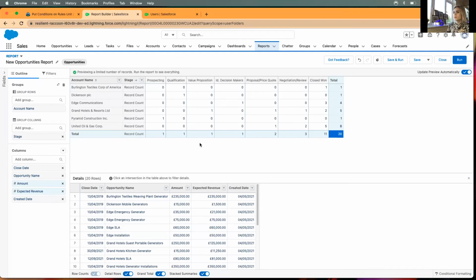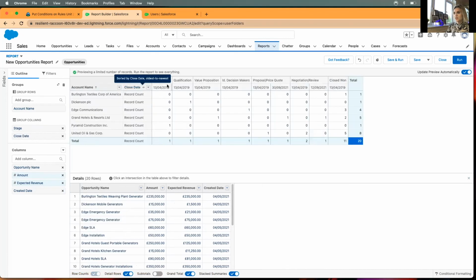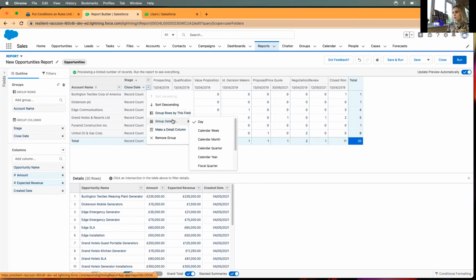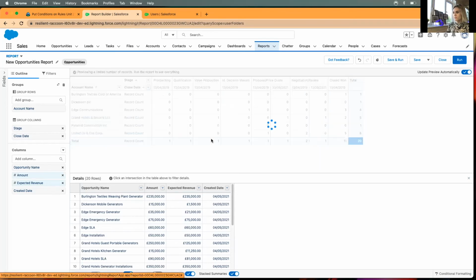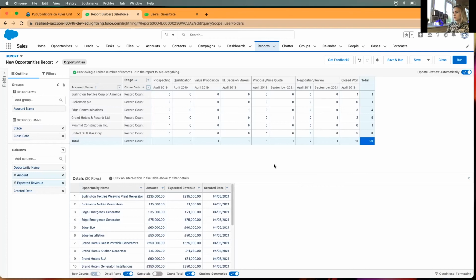So for me to do what I'm actually looking for, I would also need to move my, not create date, but my close date, and group it. I want to move it right here to my columns, group columns. So I want to have stages, and I will also want to see dates. And the close dates, I would like to group perhaps by calendar month. Let's see how that would look.